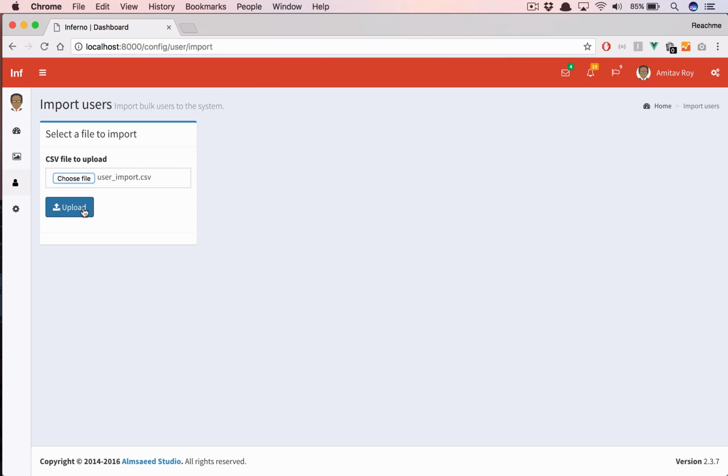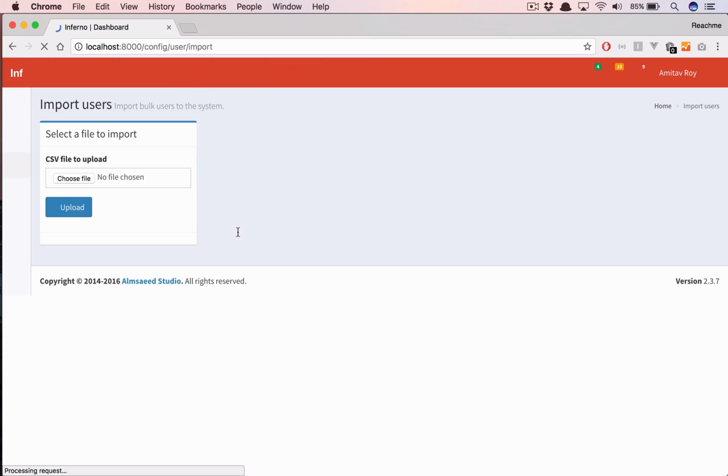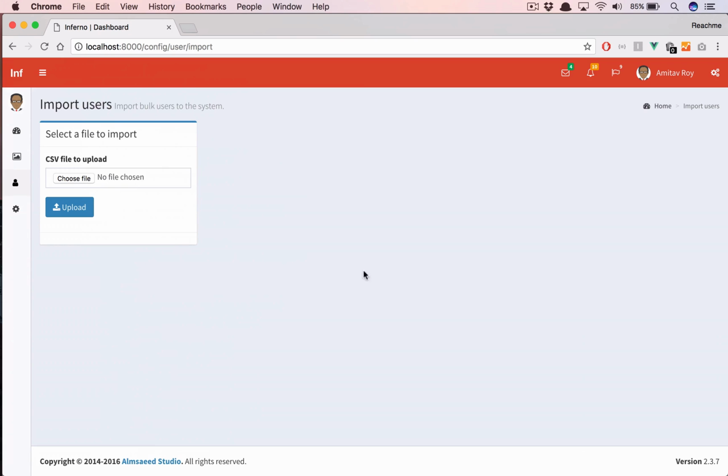I hit the upload button, and as you can see, this is a nice way of representing all the errors which is currently there in the CSV file. So yeah, and obviously because this is in a session, so if I hit refresh it will go away. Yeah, so that's a better way of doing it.